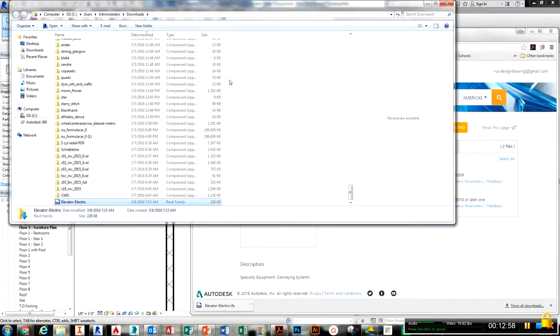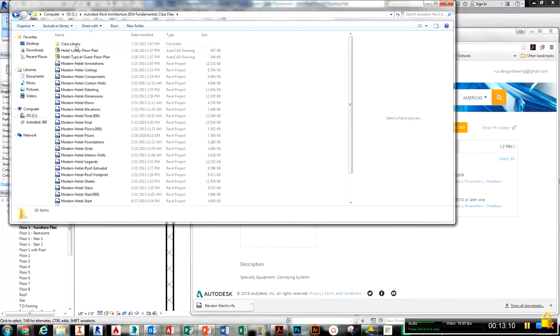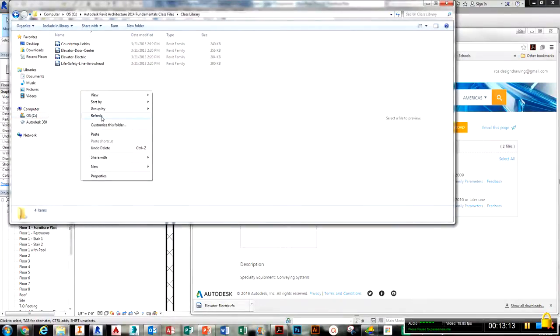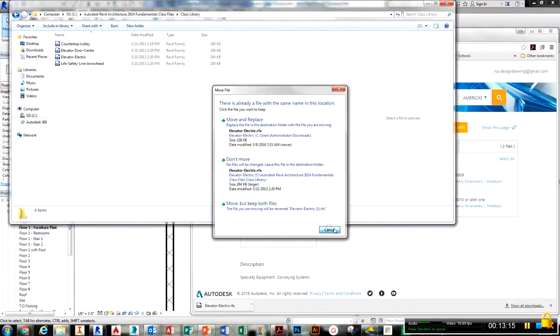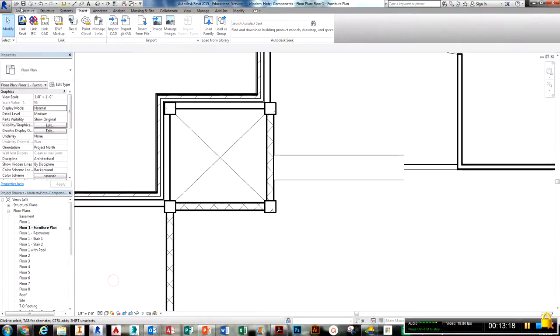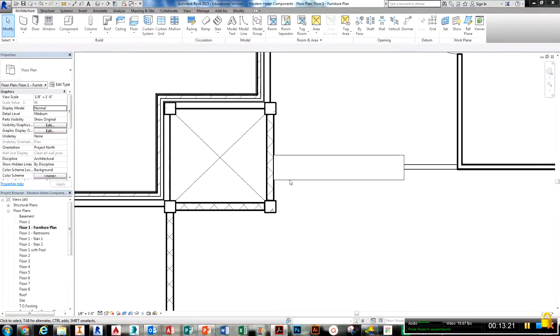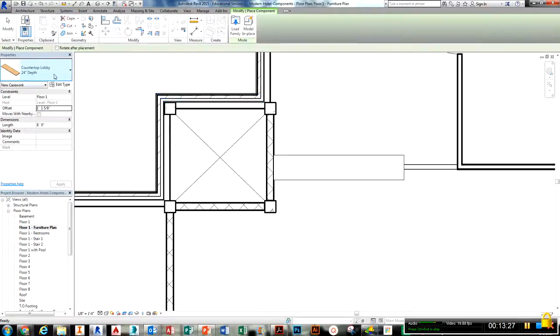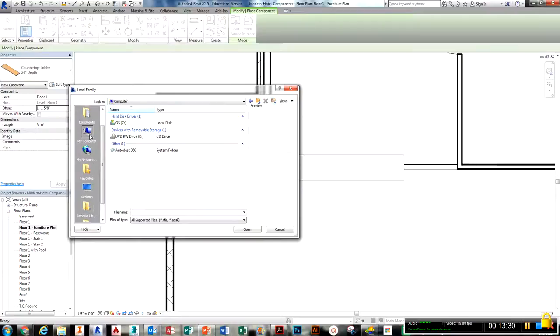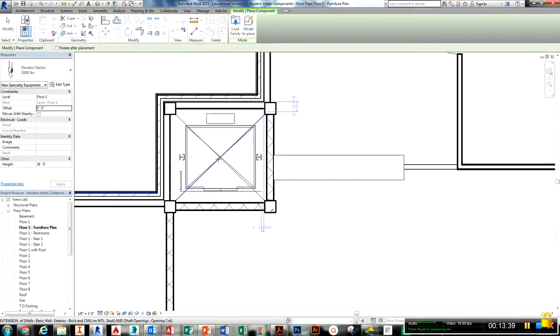We're going to show them in folder, in our downloads folder, and we're going to cut them out of there, and we're going to paste them into our class files. So we're back to Revit Architecture, Library, and look at that, there's already an electric one in there. So we can keep that, and now we're going to place that family. Place elevator, component, load family, go to our C drive, and in Revit we'll have our class library, electric elevator, and we're going to place that right in the middle.